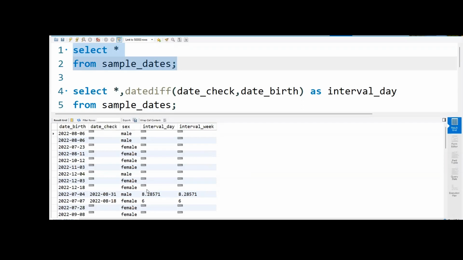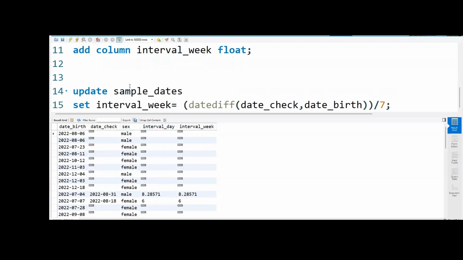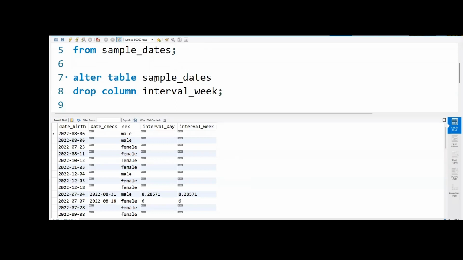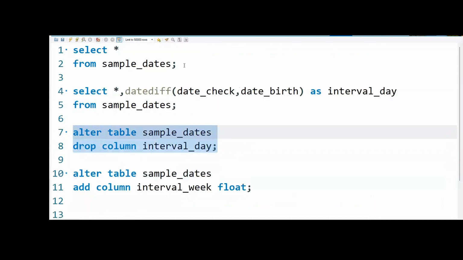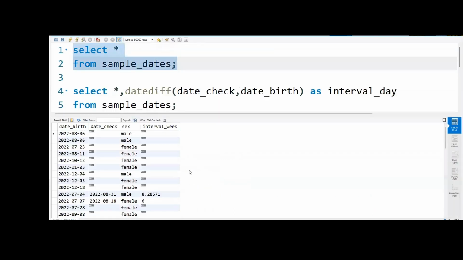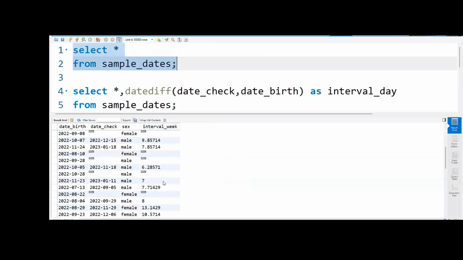Okay, we made a mistake there, so we can drop that. So we can say alter table, drop column interval day. Let's drop the day. We run that. We want to have only interval week. So interval week is showing us this.